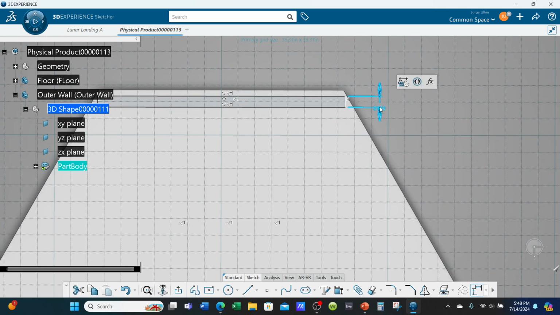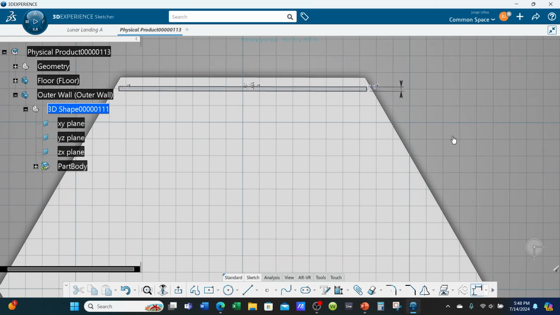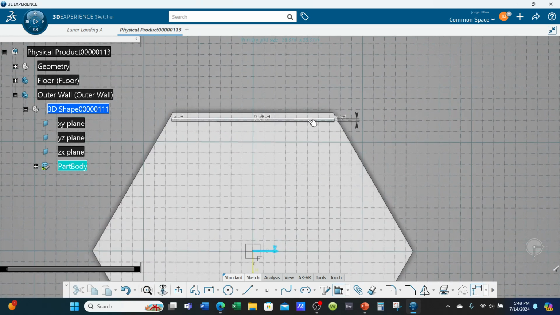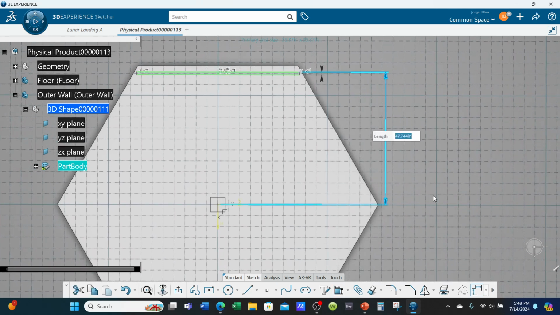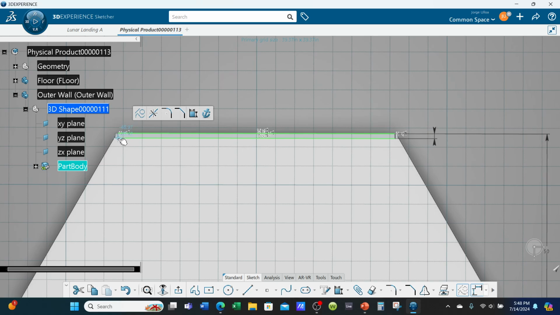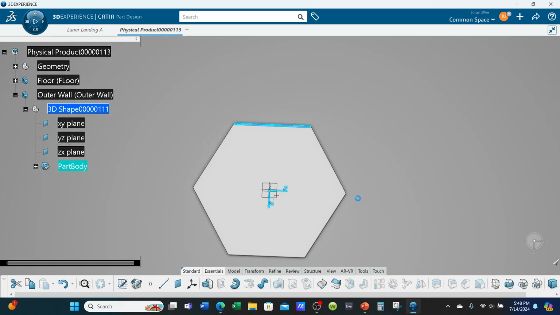I think I should have said no on that one. 1 inch. And half of 100 is 50. Okay, so there's our wall. And I'm going to go ahead and hold the shift key. Just guesstimate the length. I'm not going to worry about it just for time.